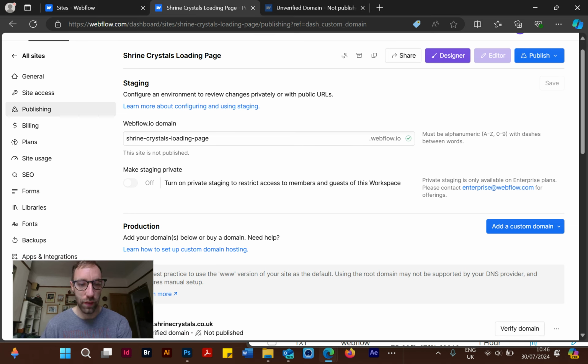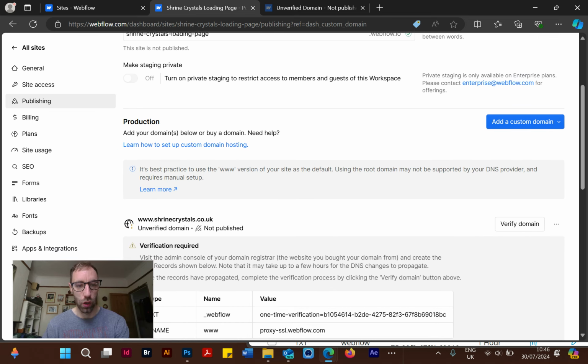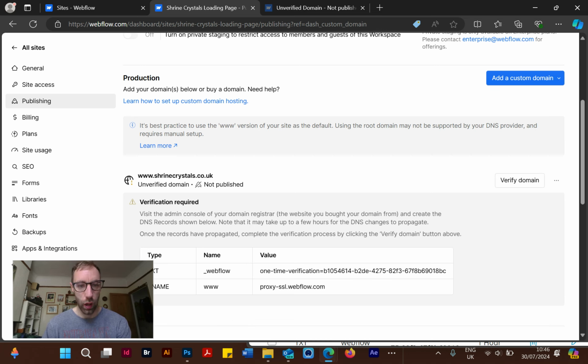You can see it's given us our own Webflow domain there, Shrine Crystals loading page .webflow.io. I wouldn't recommend using this for external facing, as it doesn't look very professional having a webflow.io domain. If we scroll down, you can see we've got a production tab. This is where you will set your final domain that you're going to use, and it has a help section here that you can go through as well.